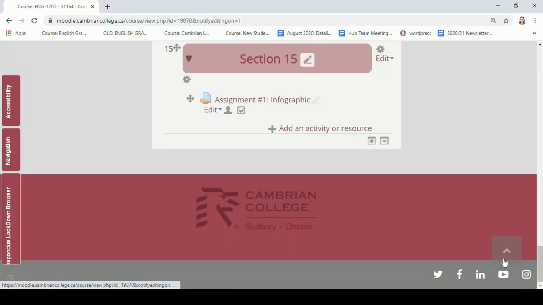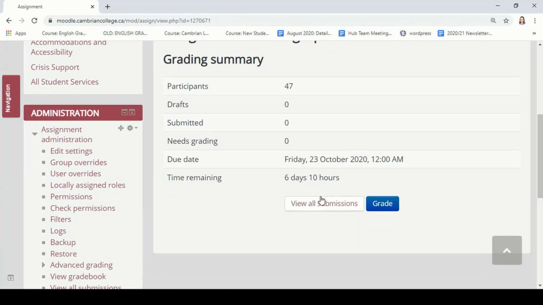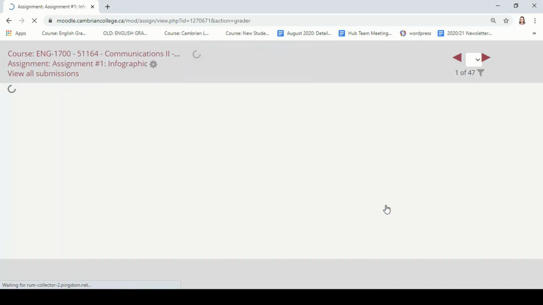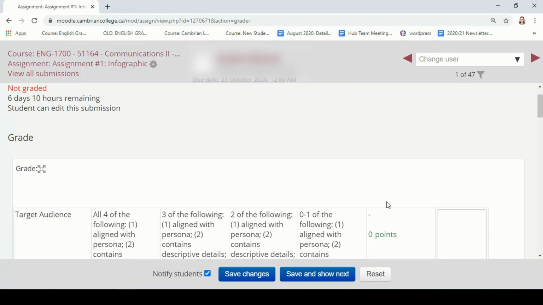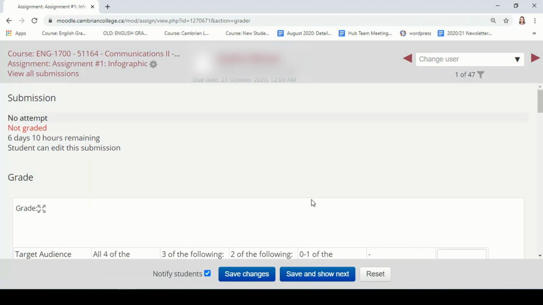From a faculty perspective, let's look at the rubric as you would if you were marking the assignment. So when you click inside the assignment, you will see that there's two different options here. View all submissions is where you can see the students one by one and grade accordingly. If you click on grade, it will automatically select the very first student on your list. So we'll go ahead and select that. You will usually see a file submission from a student and your rubric below. So usually there would be a file here if the student had submitted something.